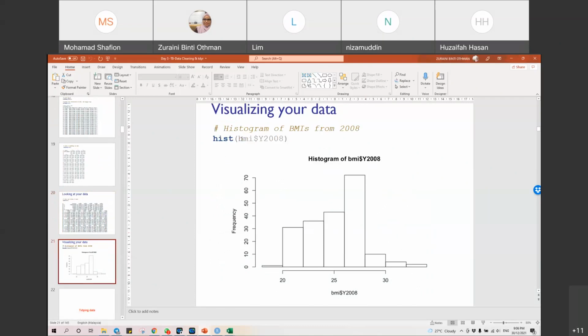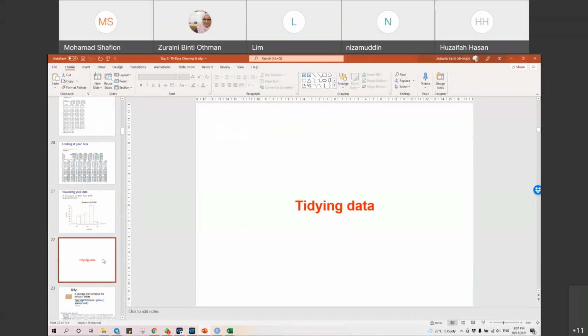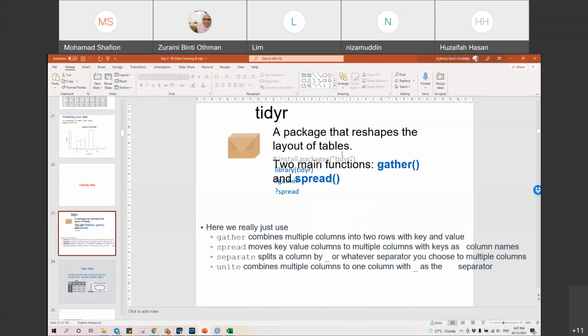We visualize it. This is the dollar symbol here. We focus on year 2008, BMI for 2008. Then this involves tidying data. Here we have to install the package tidyr. In here we usually use gather, spread, separate, and unite.